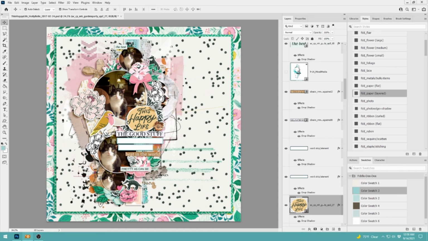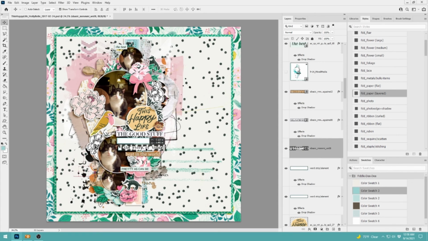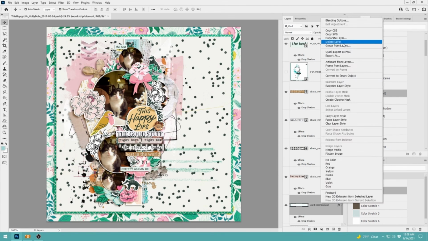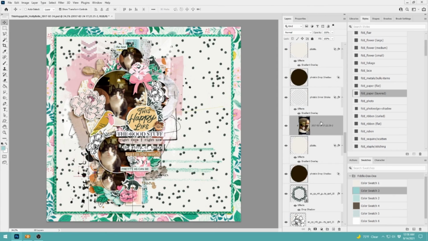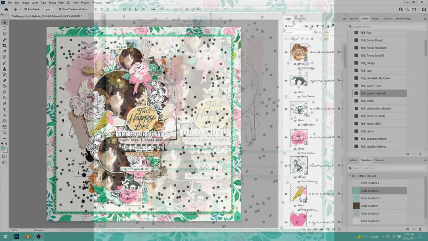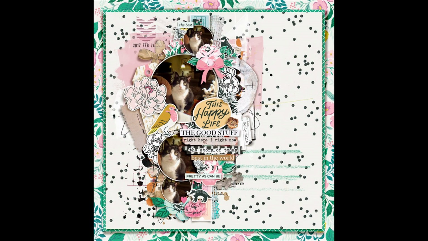So I think this is the last part. I'm pulling in some word strips that are in that mishmash mixed media bundle, and then I'll add some custom shadows off camera and add the date. Here's the final layout.